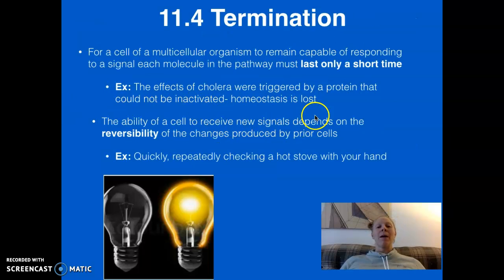And finally, termination. What's really important about our multi-step transduction pathways is that a message can only last a short time. The signal needs to be able to be turned on and off. We saw the effects of cholera occur when the message was not able to be turned off. There was salt and water continuously being released into the lumen of the small intestine, and in that scenario, homeostasis was lost.